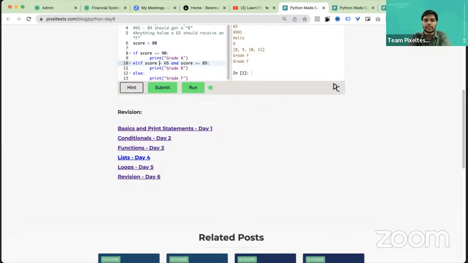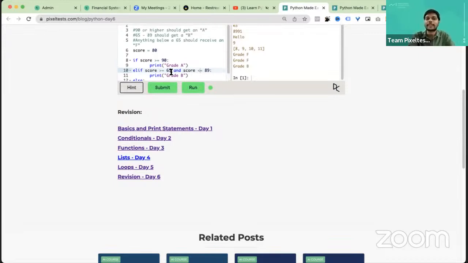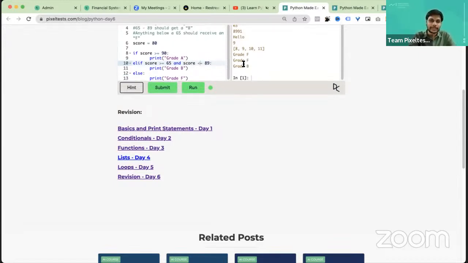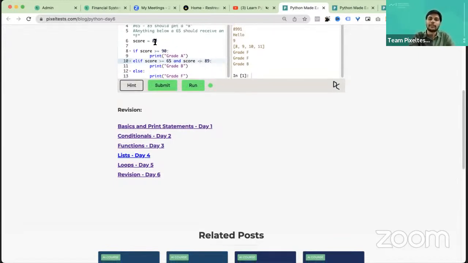So here you should see the condition here. If it is greater than or equal to 65 and less than or equal to 89, right? So you can run this and you can see that the grade that got printed is B. And if at all you give any other grade which is higher than 90, you can see that the grade that got printed is A, right?